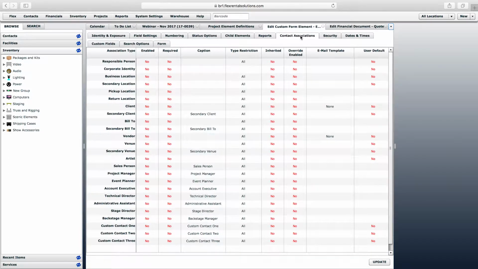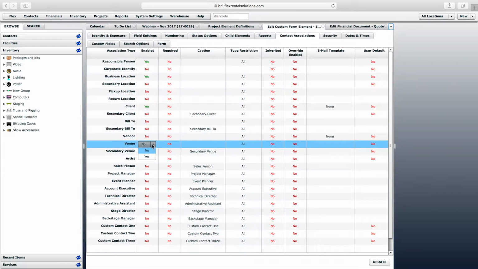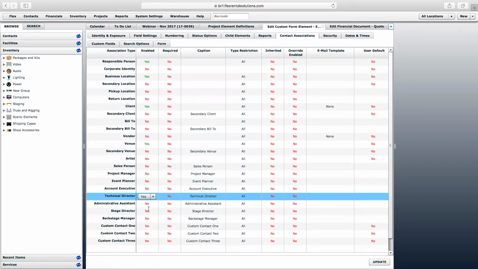The contact associations is another important one. These are the other fields that you might be entering from the quote that you want to inherit down to your checklist. So for example, the responsible person, we want that enabled. Business location, that's your warehouse location. Maybe the client, maybe the venue. So I'm just enabling all of these. And I might even go so far as to say maybe I want the technical director. And maybe all of these different contacts, I want them to be enabled so that I could put a contact or information into that field on my checklist.